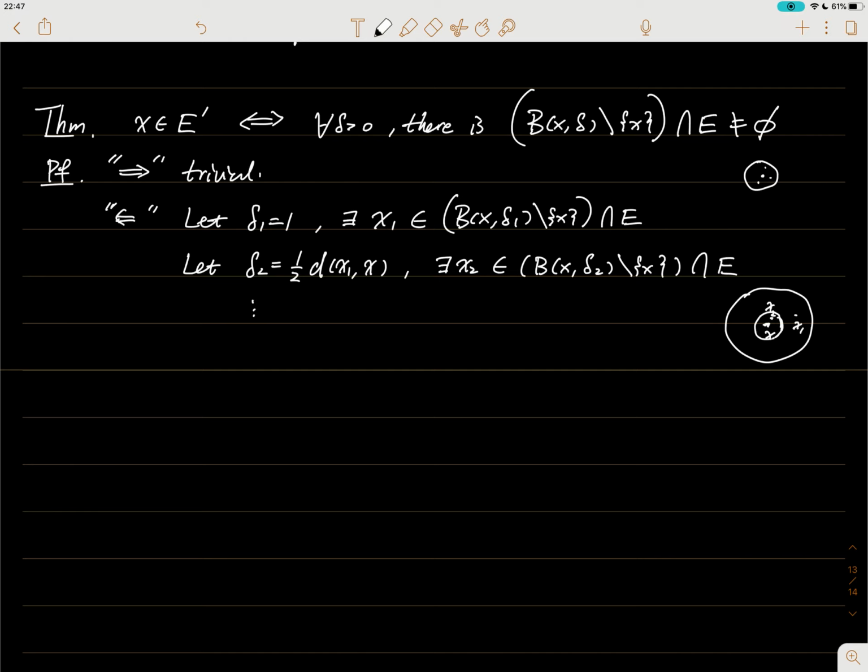Suppose you already have xk, then you're going to get the x(k+1) by first setting delta k to 1/2 d(xk, x), and then find this x(k+1) from the ball B(x, delta k) minus x, intersect with E. We know that there's always some point in this intersection, so that's how we extract this.